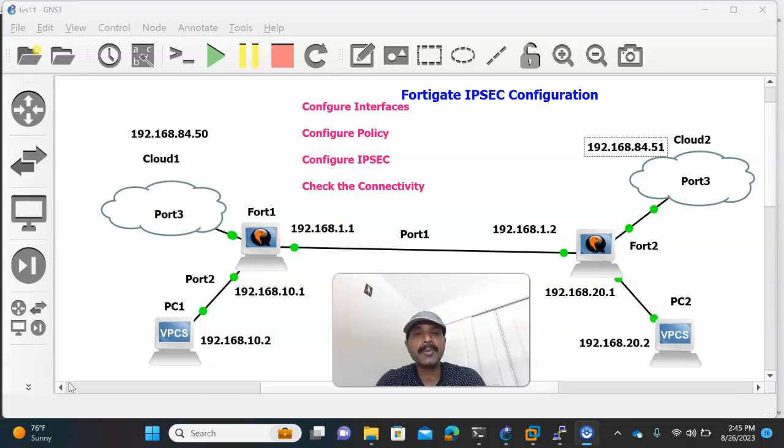And today the topic I am going to discuss is how to configure IPsec in a Fortigate firewall. As per the architecture, I connected two Fortigate firewalls, port 1 and 2, by a physical port 1. Each and every firewall has three different links connected.